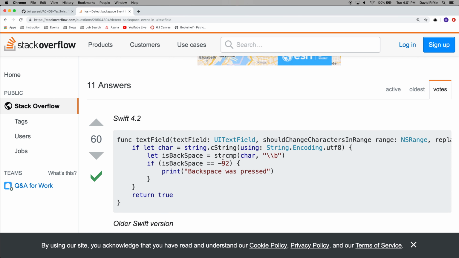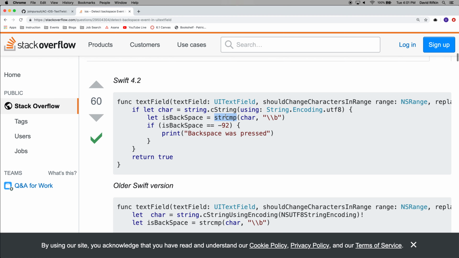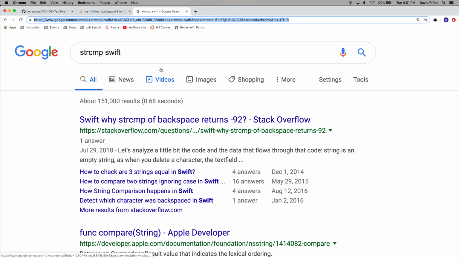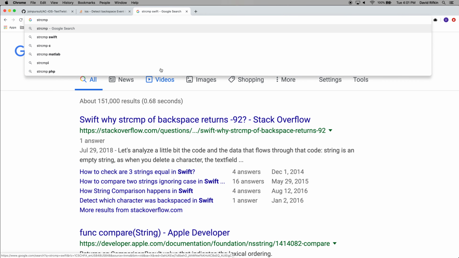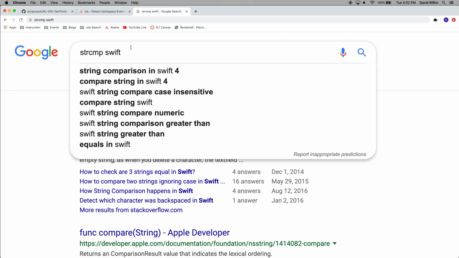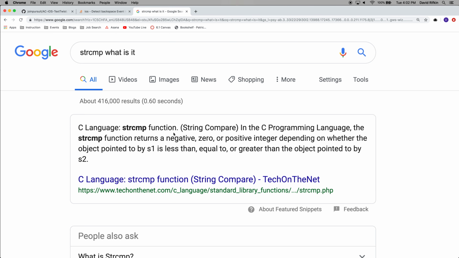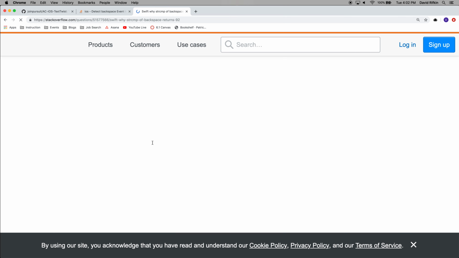Huh. I don't know what that is. What's a strcmp? What is strcmp? Strcmp, Swift. Wow, when I type that in, it comes up with a lot of different languages. Interesting. Let's find out just what strcmp is. In C programming, it returns a negative, zero or positive value depending on whether the object pointed to by s1 is less than, equal to, or greater than s2. Who cares? We don't know what that is.